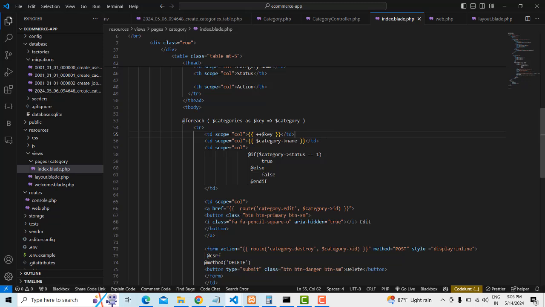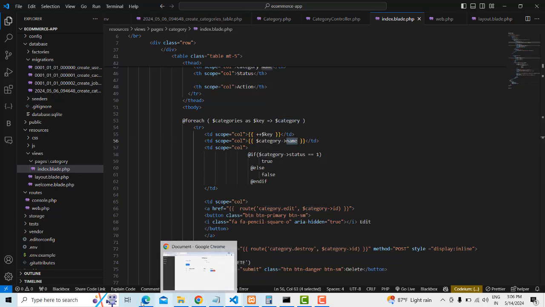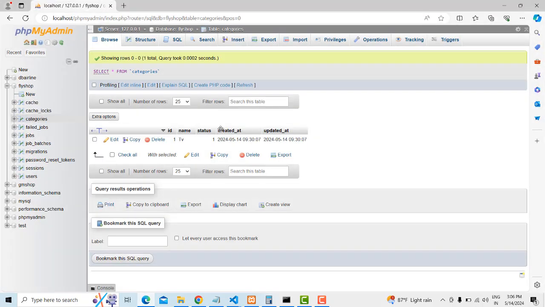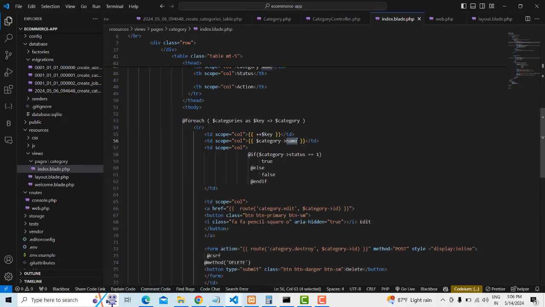After that, get the data one by one, category. Okay, so all the data, name, status, all things are there. You have to get the data as a category. You have to write the same name, this same name. Get the name, category arrow name.